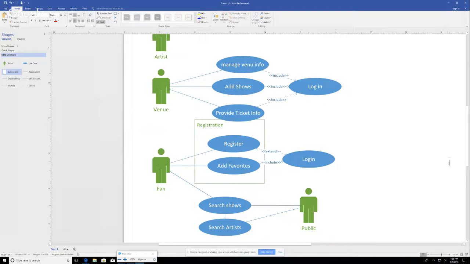You also don't have to do this in Visio. This could be written up in Google Docs or Word or something like that. So I'm going to say what the use case is, and in this case, the use case is going to be register.